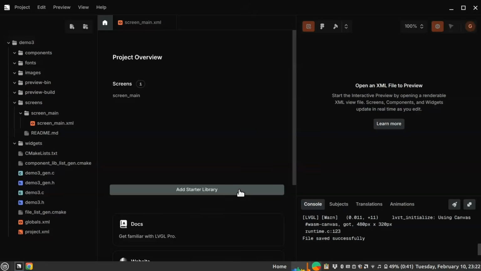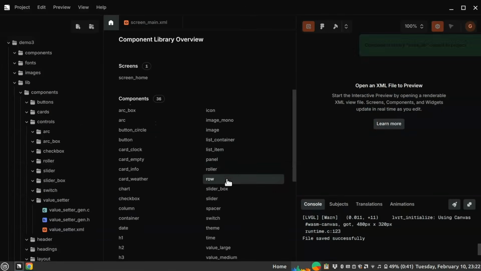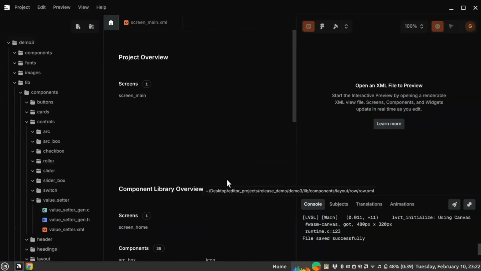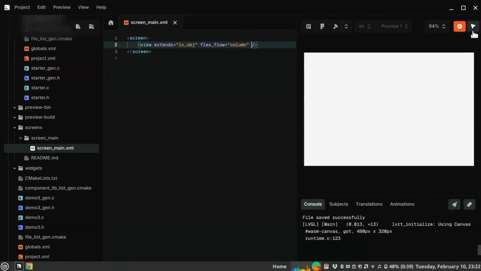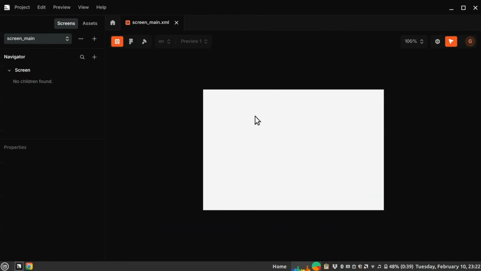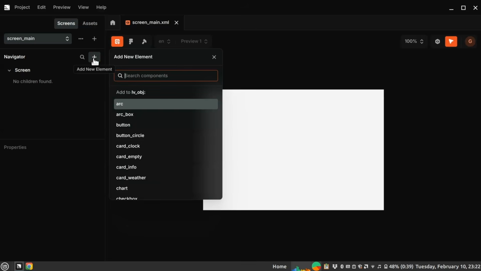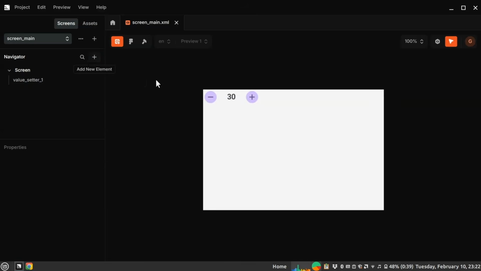By clicking this button, a starter library will be added with a lot of useful components. If I go back to my main screen and switch to design mode with this button, I can start using my mouse to create UIs. By clicking this plus button, I can add something to the screen. Let's start with something simple, value setter widget.